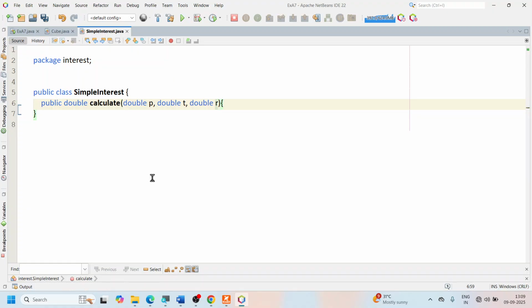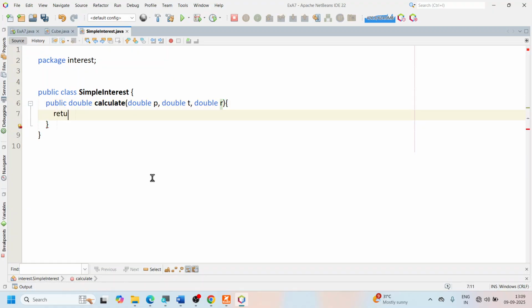So you know very well. Let me return the PTR by 100. So I'm going to say P into T into R divided by 100. This is what I'm going to return. So simple interest is the same thing, PTR by 100. We are done with our work now.